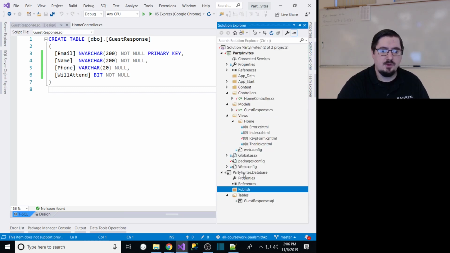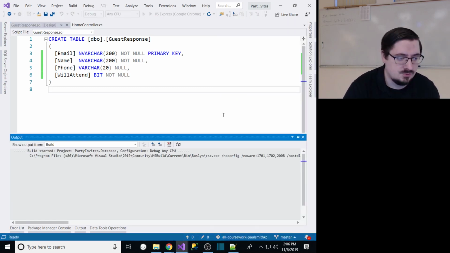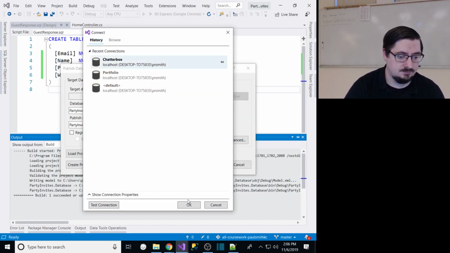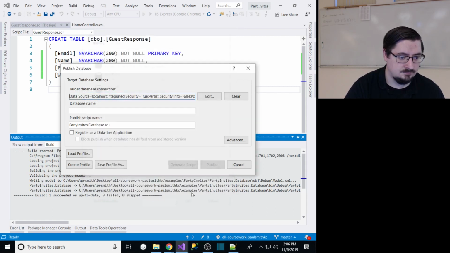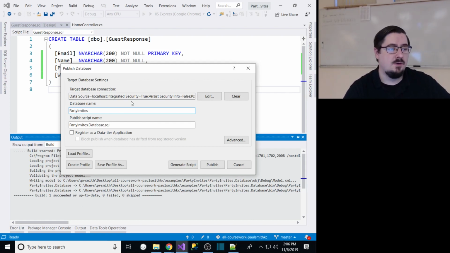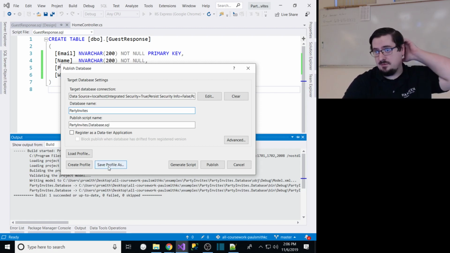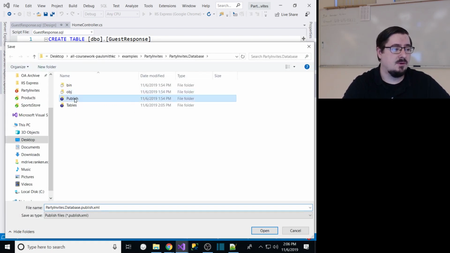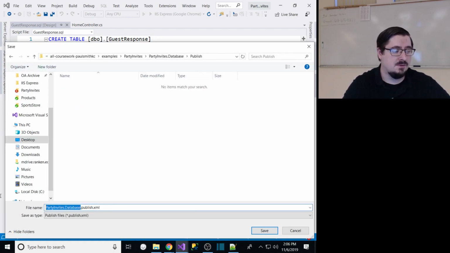So I'm going to right click on the project and say publish. I'm going to publish that to the party invites. I guess I'm going to call the database just party invites. And then we want to save that profile into that publish folder. So I'm going to hit save profile as. I'm going to go into publish and call it localhost.publish.xml.